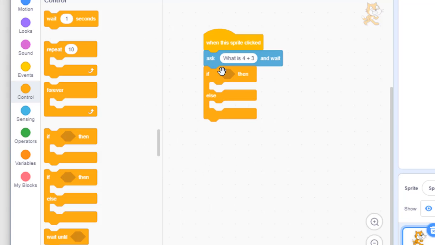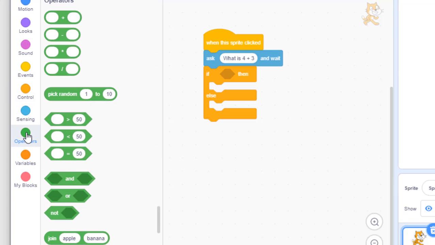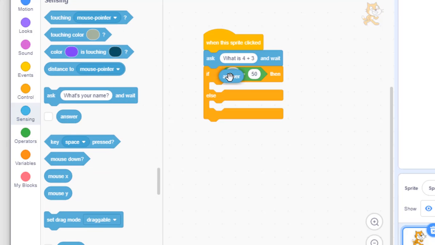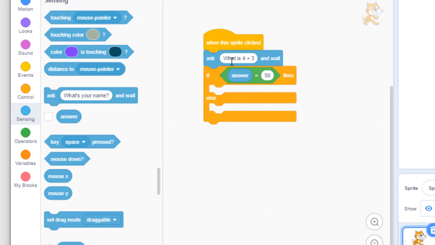Now I'm going to put the condition in between if and then. Now you want to get an operator here to check whether the answer is correct or not. So here is the group of operators, and you want to grab this one: something equals something. Now let's grab this and put it here. So if what equals what, then if the answer, do you remember the answer? It's in sensing, right? So let's click on sensing, grab the answer. If the answer equals what? 4 plus 3 equals 7.